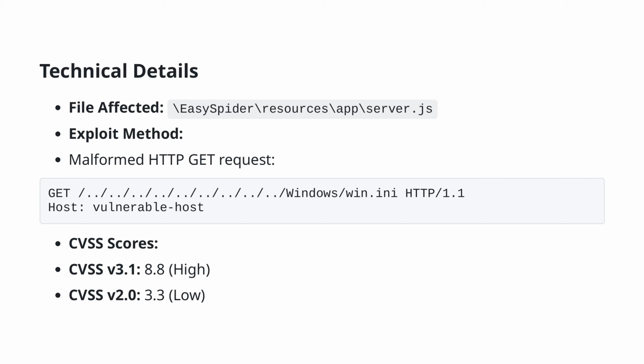The severity of this vulnerability is highlighted by the CVSS scores provided. According to CVSS v3.1, this vulnerability scores an 8.8, categorizing it as high severity. In contrast, CVSS v2.0 rates it as a 3.3, which is considered low severity by that metric. These scores help us understand the critical need to address path traversal vulnerabilities due to their potential to expose sensitive system files and configurations.